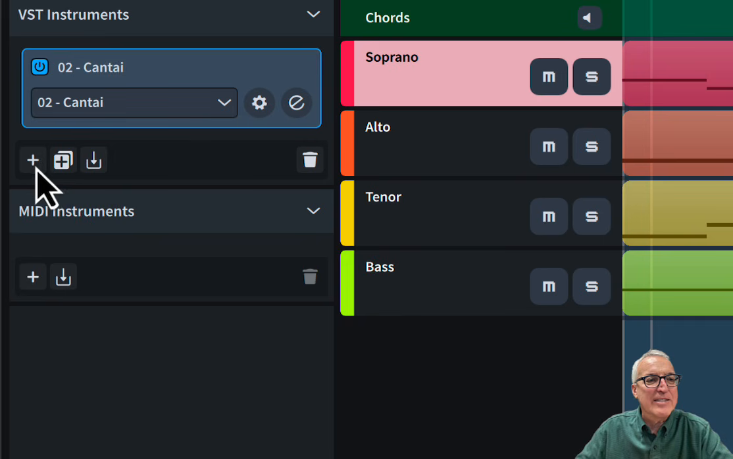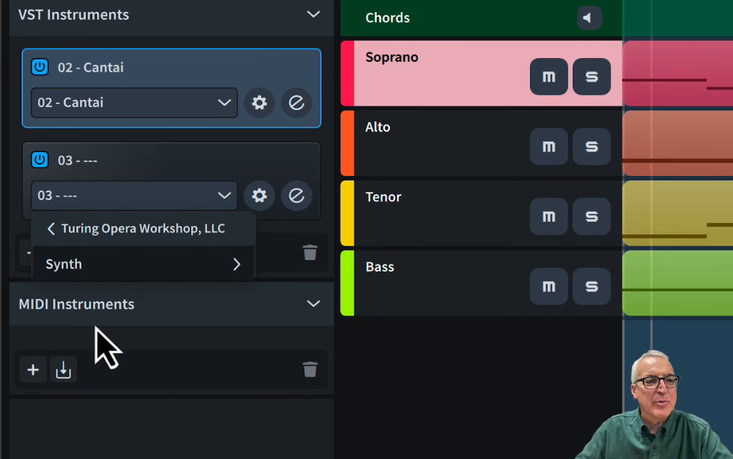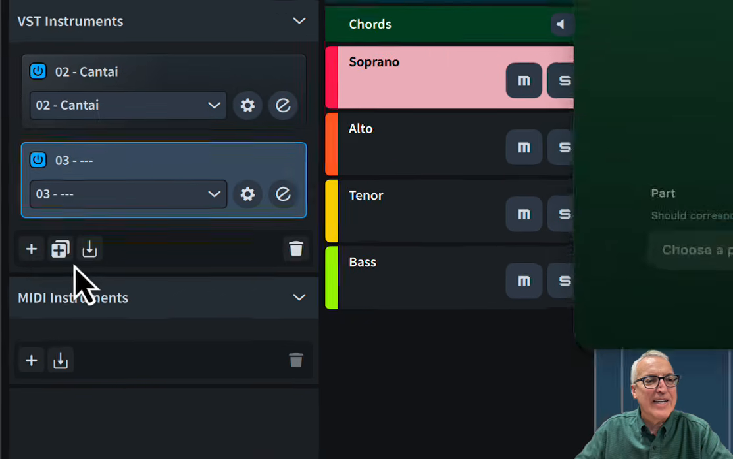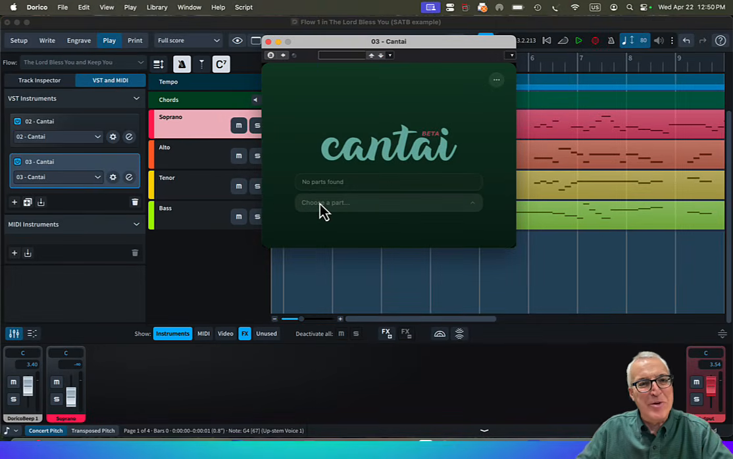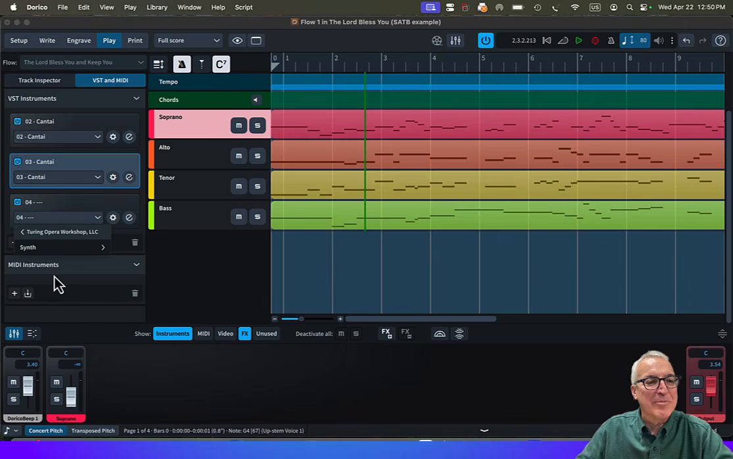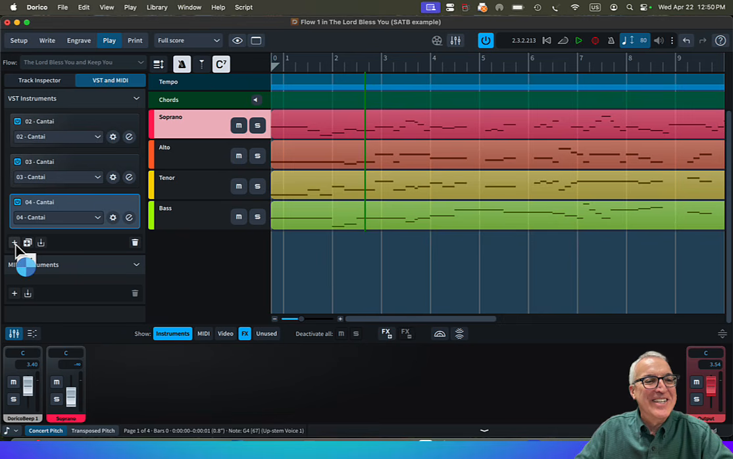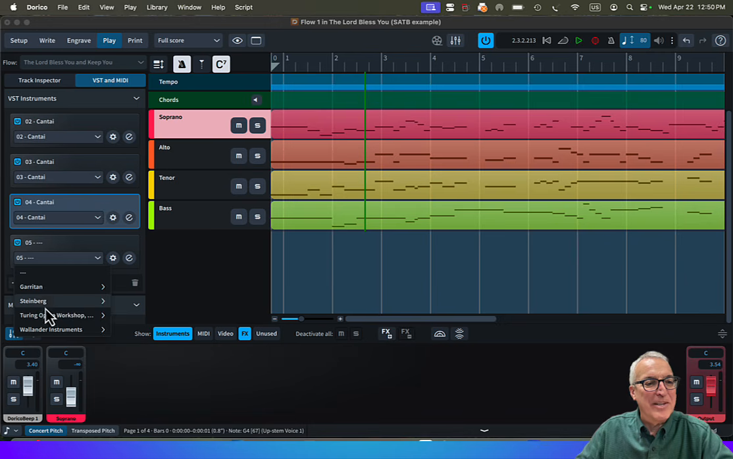All right, I'm going to click this plus sign here, create another VST instrument instance. And again, Touring Opera Workshop, Synth, Cantai. And again, notice no parts found because it hasn't started to recognize it yet. Let's create one for the, we did soprano and alto. Let's create one for the tenor, okay? And again, Touring Opera Workshop, Synth, Cantai. And then we'll do it one more time since I know it's not going to show up yet. One more time for the bass part, Touring Opera Workshop, Synth, and Cantai.